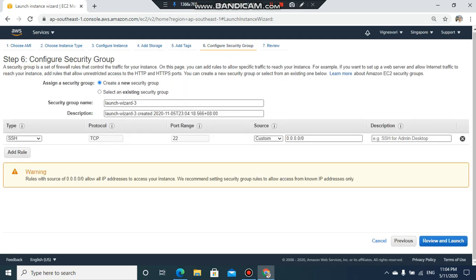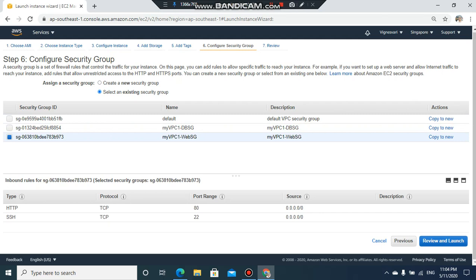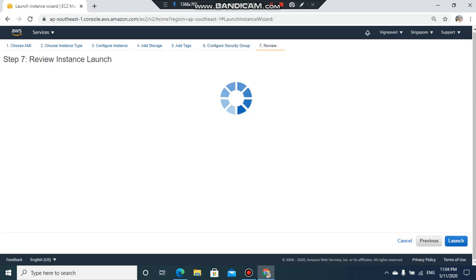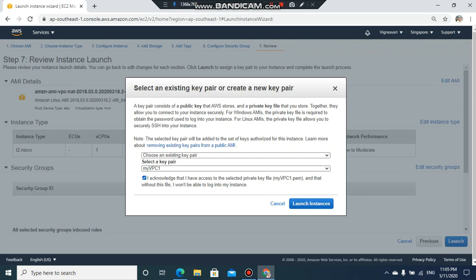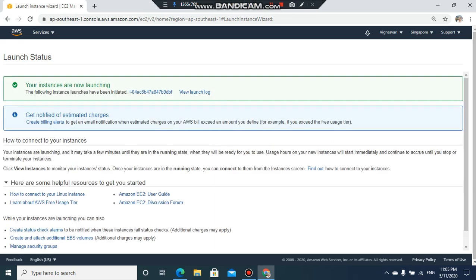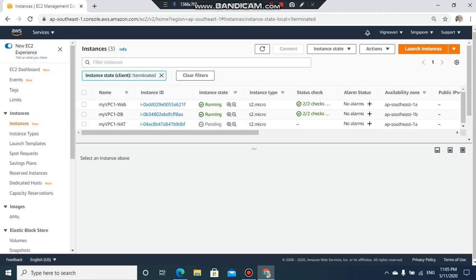So configure a security group. So here you could just choose select an existing one because you already have. So for NAT, it is in public web, so we could choose the WebSG VPC because it is public. You can see the HTTP SSH port is enabled. So then you could review and launch. Take a quick review on NAT instance, then you could launch. I use the same key for just now, my VPC1. So you can launch instance. So the instance has been launched. You could take a quick view. Okay, now there's NAT, DB, and web. As you can see here, we already have 3 instances.